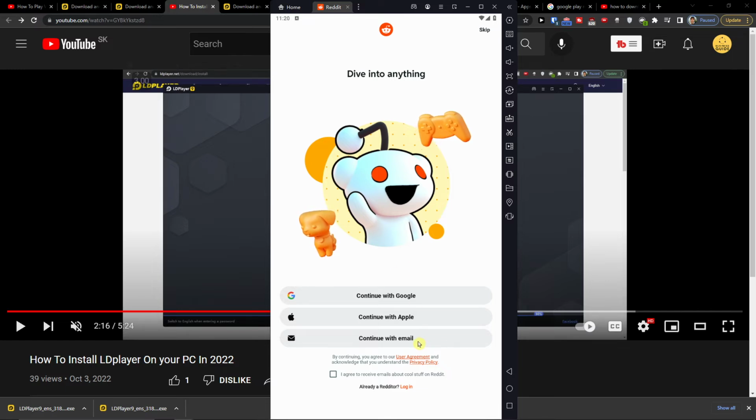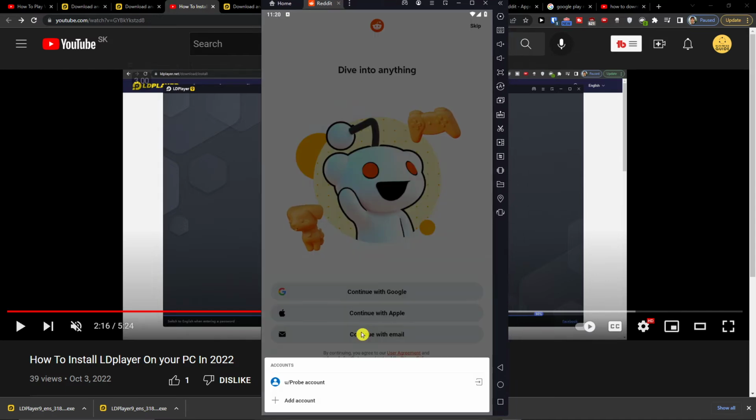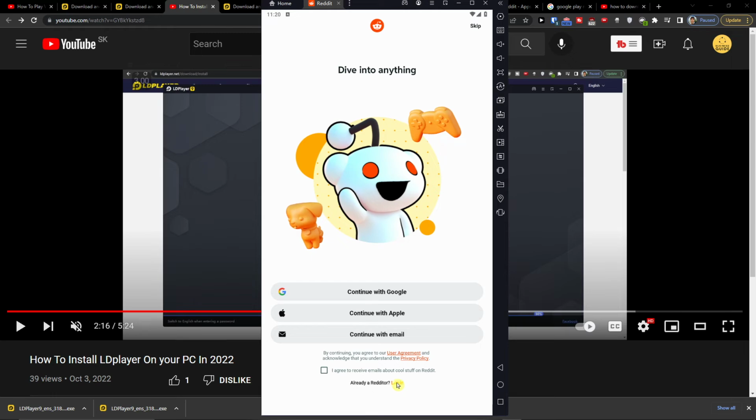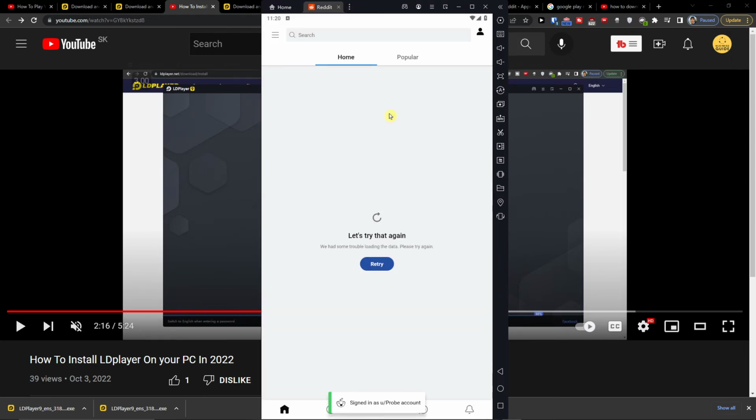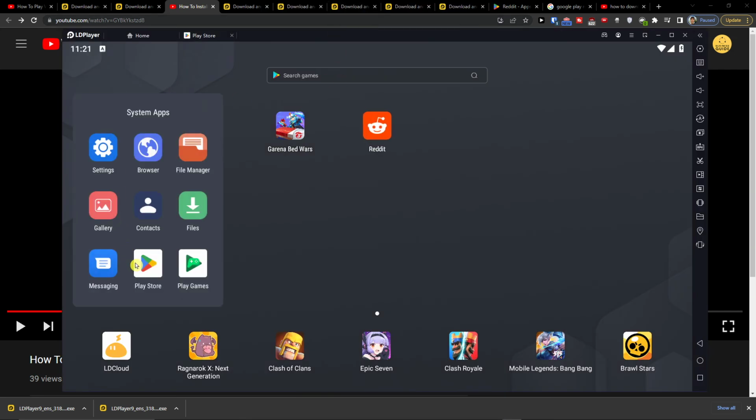Now we can continue with the email, Gmail, or Apple. So let's say that I can continue with the email or already a Redditor. And then here you are. So we just want to search Reddit. And you just want to connect here. And that's how you're going to do it. So that's how you can download Reddit on PC.